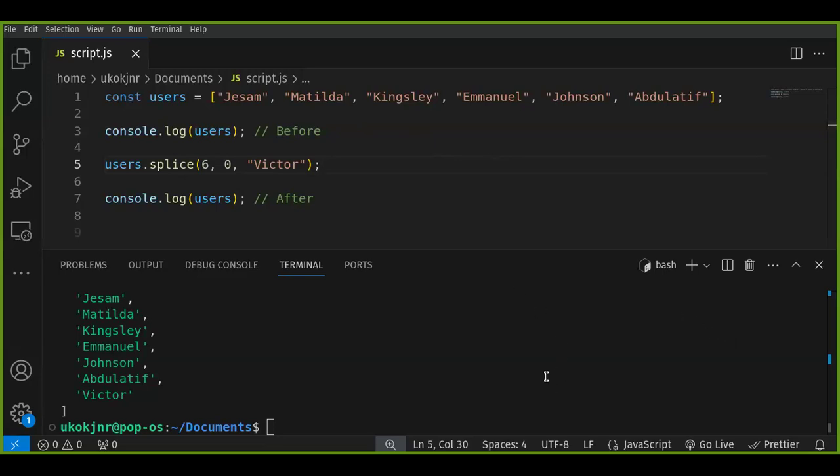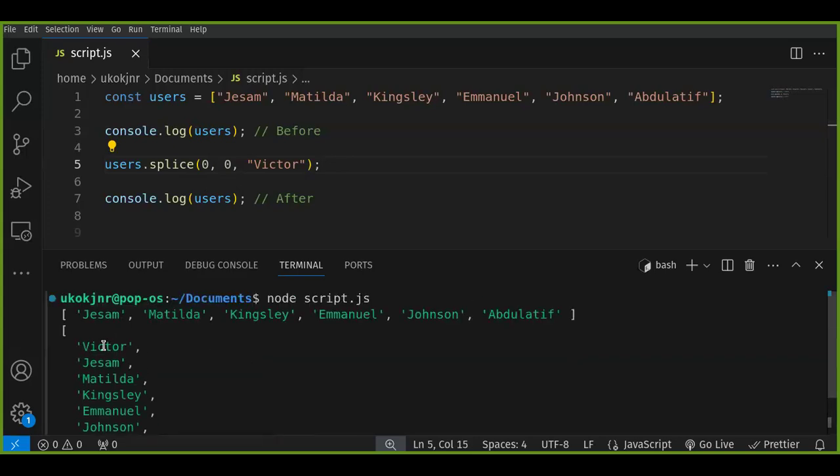Okay, so 0, 0, Victor. Beautiful. Kingsley got it, he was the first person to get it. Correct. So Johnson, if the 0 you wrote there meant 0 and 0 before Victor, then you'd be correct also. So if I said 0, 0, Victor, then I clear this and come back to this point. You see that just Victor is added before Jesam.